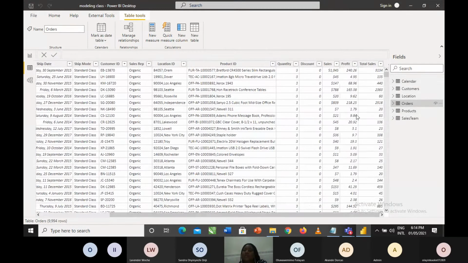So for the calculated column, recall that last week we did a calculation for this total sales. In our initial data, we didn't have total sales as one of our columns, but last week we looked at how we can create calculated columns, and that's where we're actually going to be starting today.